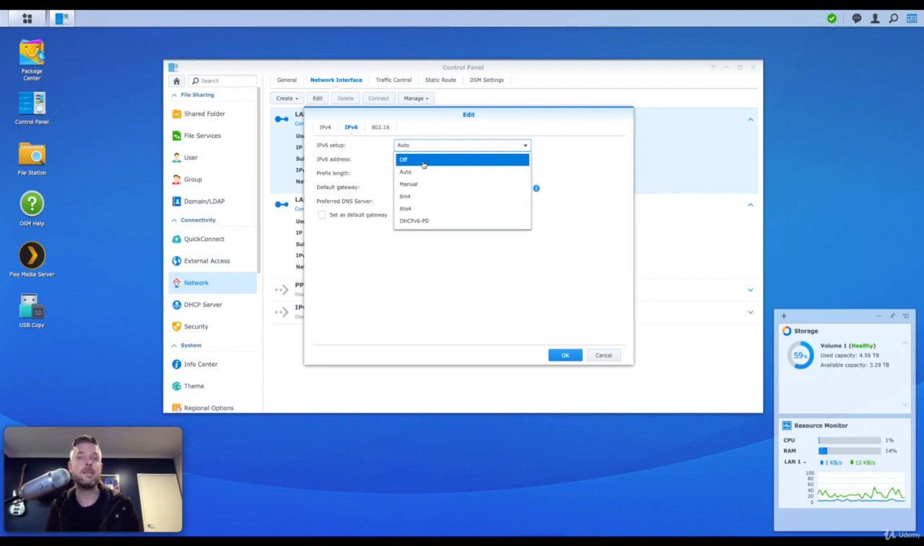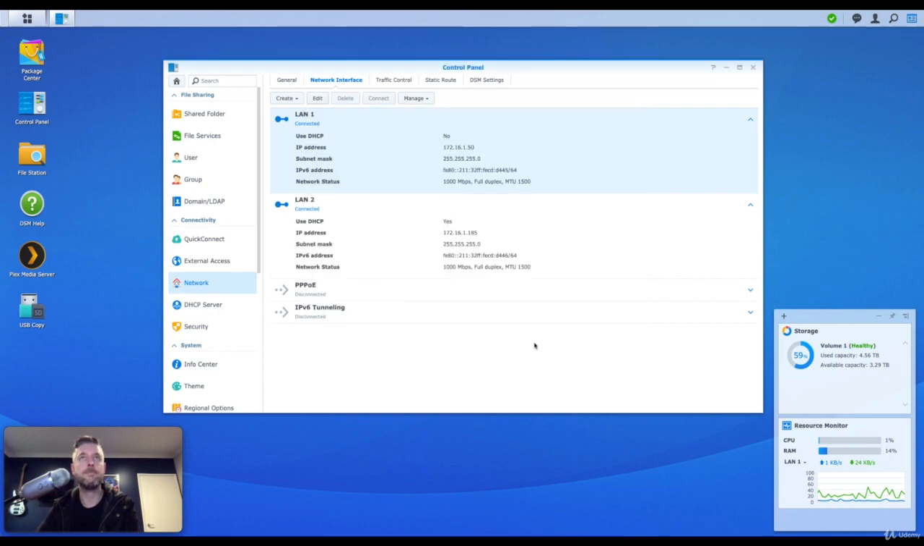In most cases, most people won't be using IP version 6. So I would say generally a good practice would be just to turn it off, because if it's not needed, why let the NAS go out and search for things on IP version 6? If it's not needed, just turn it off and you'll be okay. All right. And that is that. So I can say apply, okay.